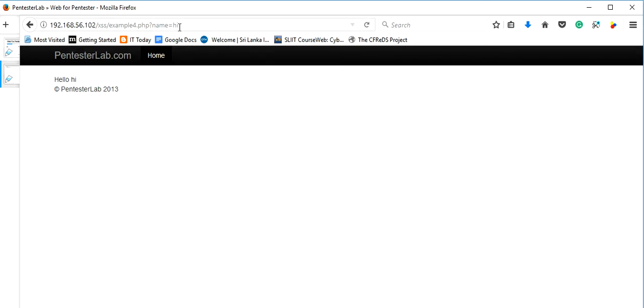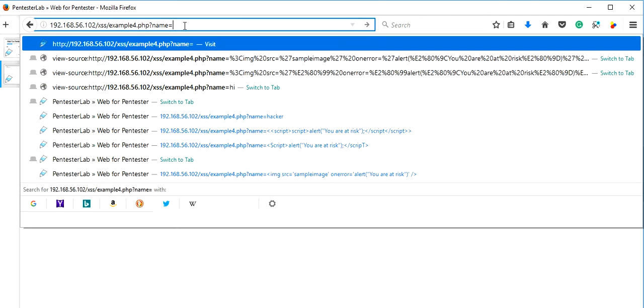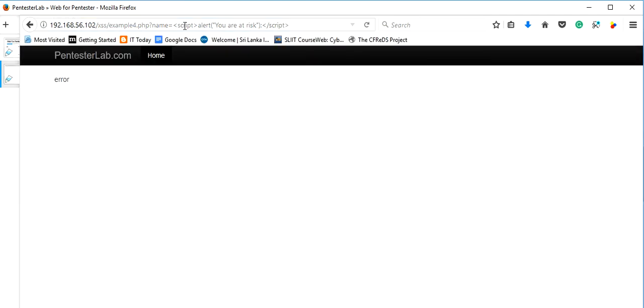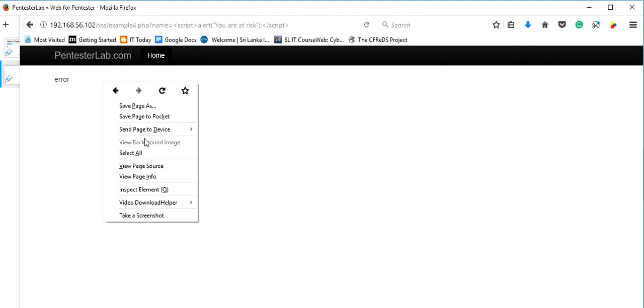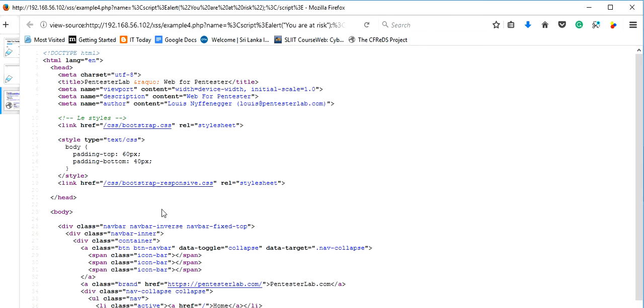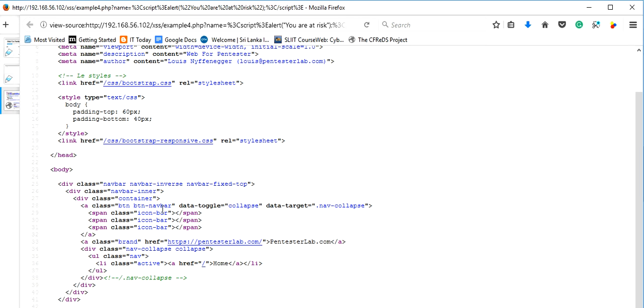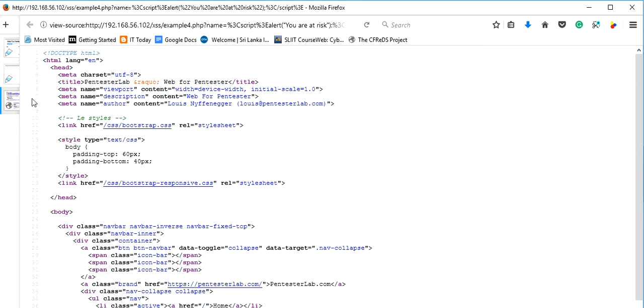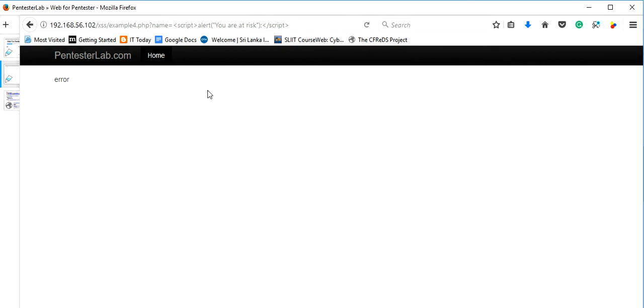But when we try to execute the solution of example 1, that is a script tag with a function, you will see an error message. So here let's go and see the view page source. Here we can't see the HTML tags, which means we cannot see the full HTML part because of this error.